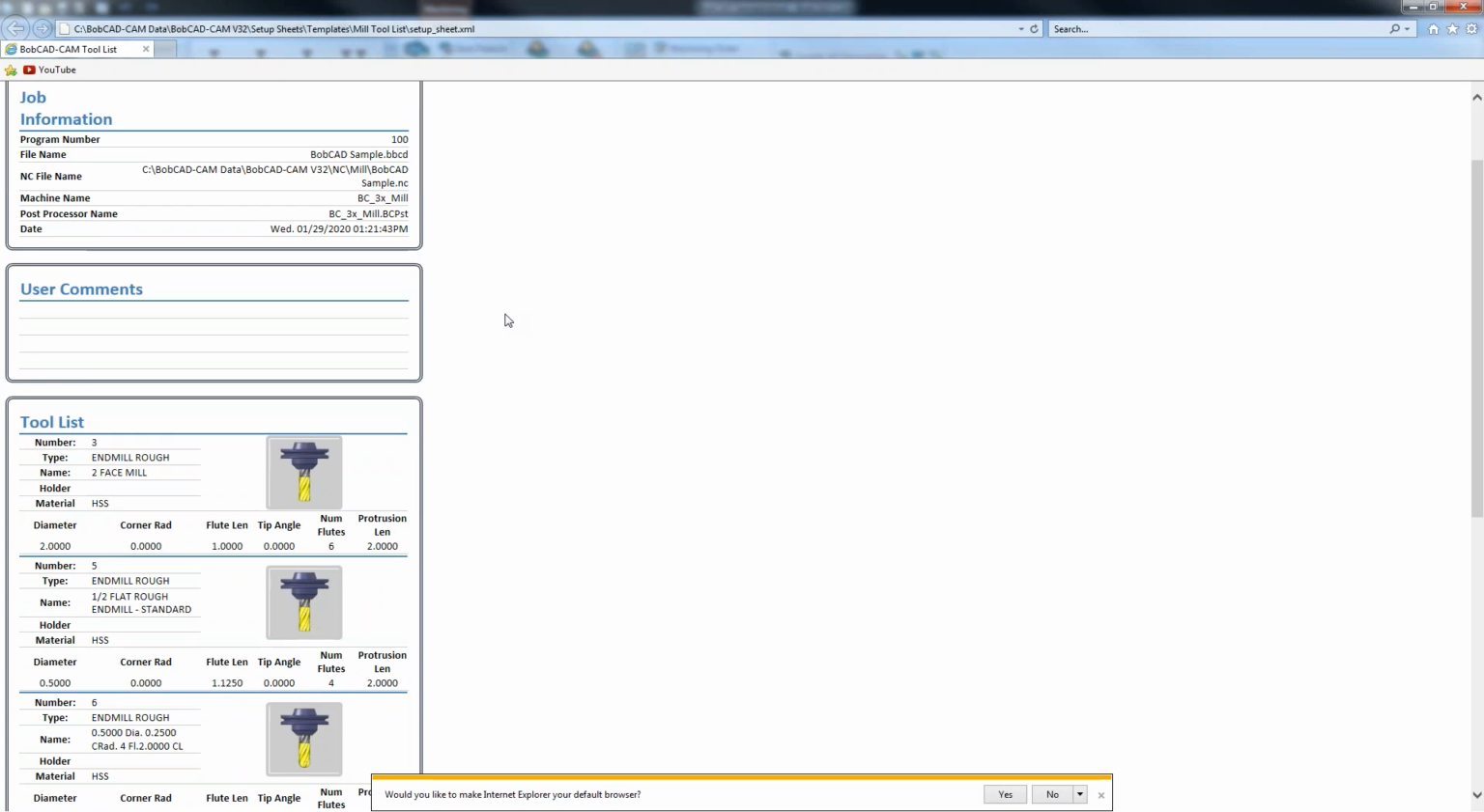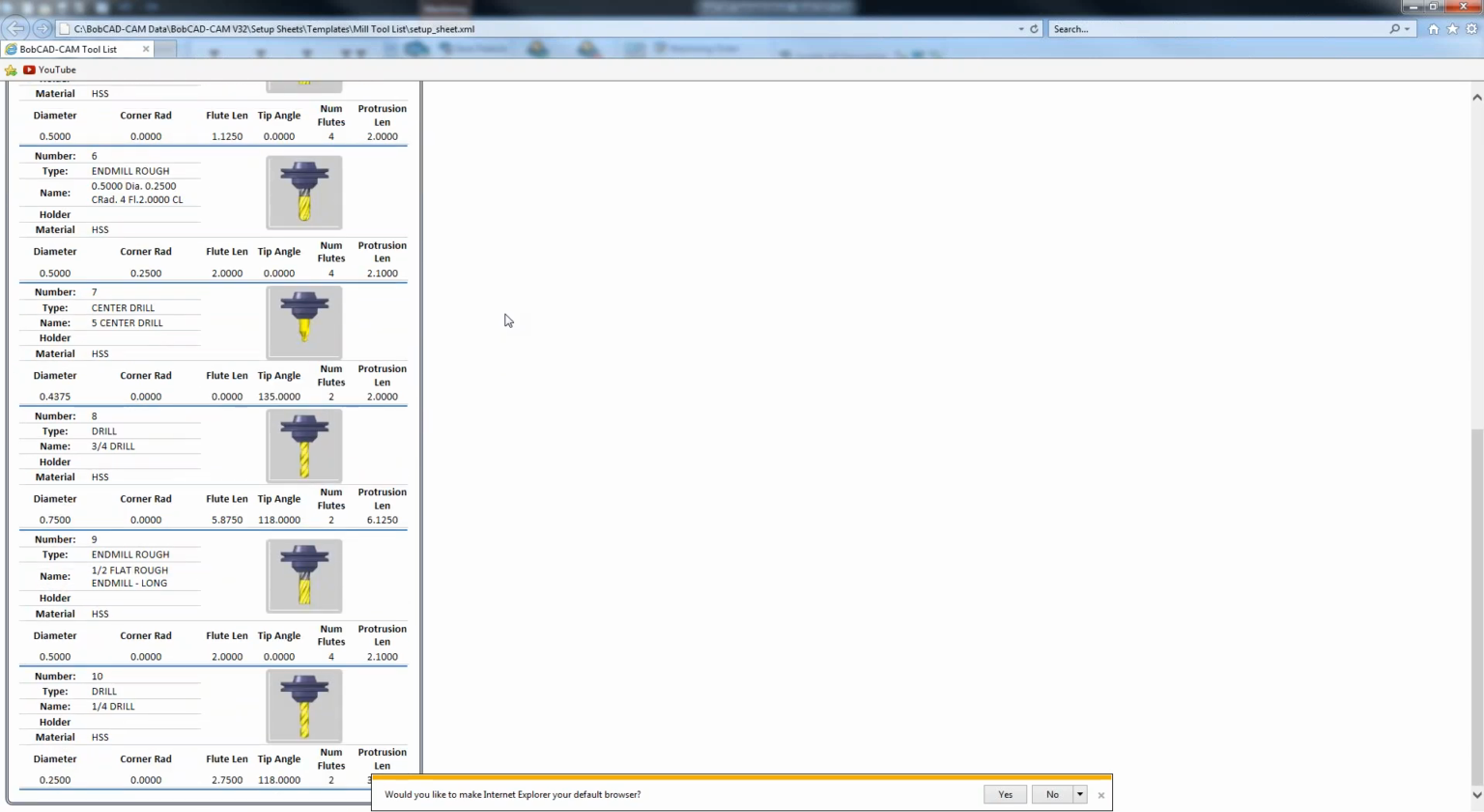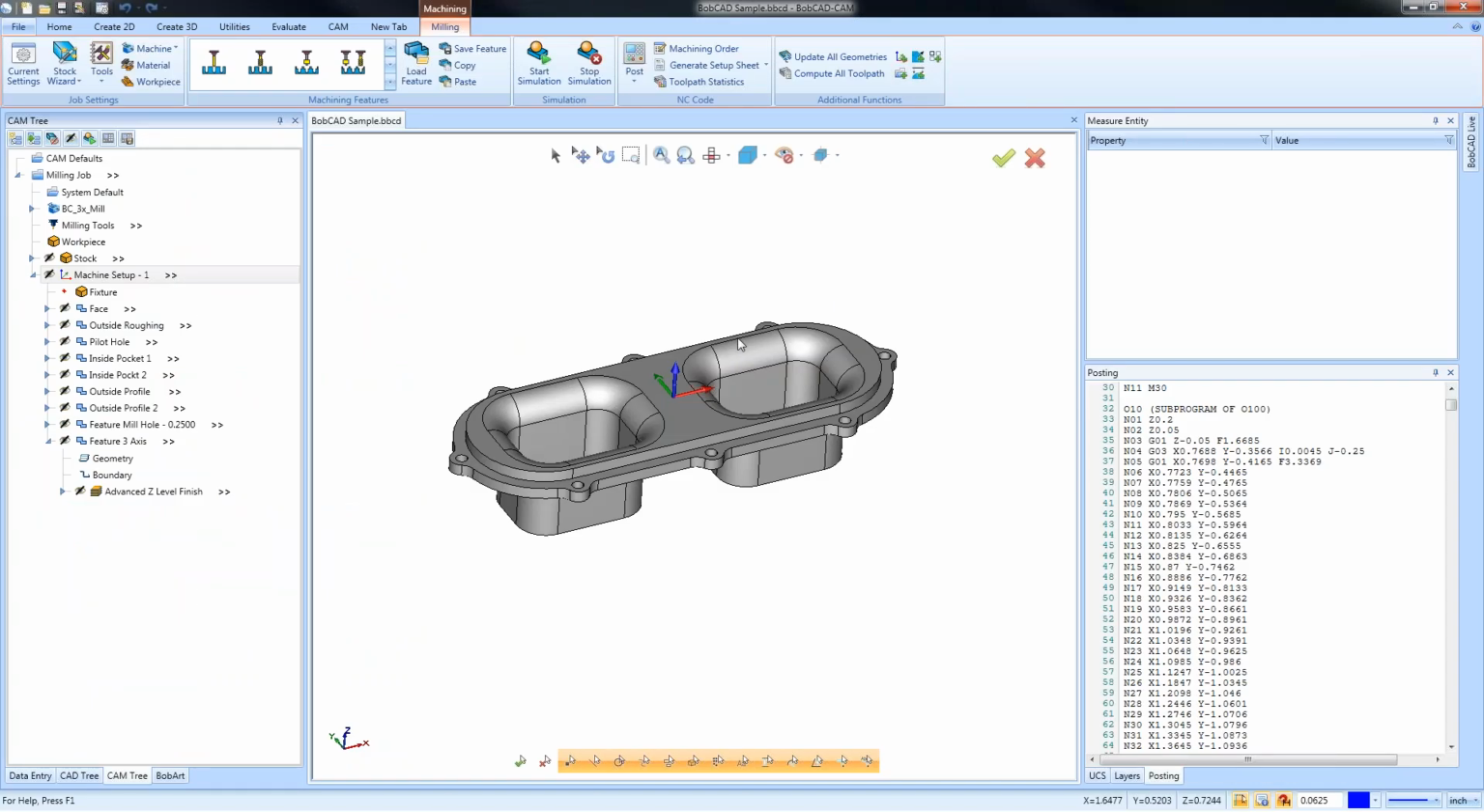Okay, so this is a simple tool list, and it has some information about what tools are being used in the job and what category. And again, that is customizable. All right, so that is a little bit about your setup sheet and ways that you can use that and the information that that provides. Okay. All right, the next one I want to look at is ToolPath statistics.